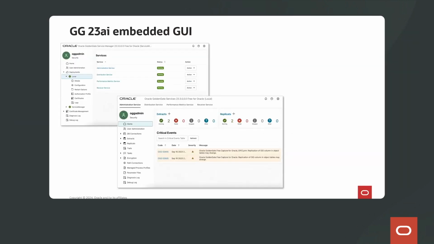This screenshot is an overview of the home page, kind of quickly showing my critical events for the processes that are running on this deployment, as well as a quick overview of those. It shows that I've got 2 extracts and 2 replicats that are running. None are in a failed or stopped or abandoned status. So it's really easy to kind of get an idea of what's going on very quickly at a glance here.